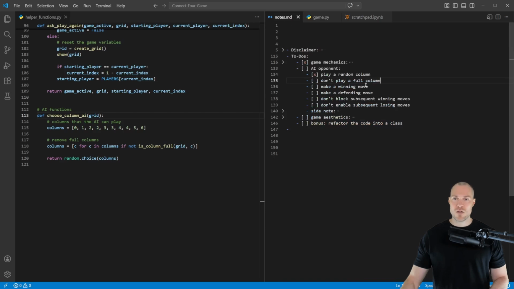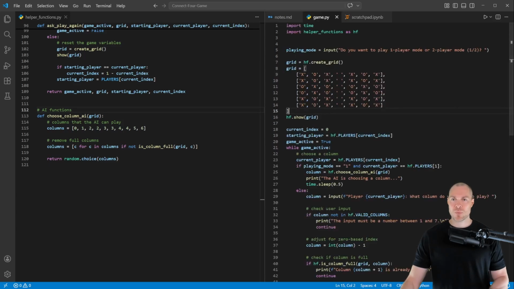And we therefore then can check off here the next point in our to-do list. Then the next point in our list is that we want the AI to make a winning move. So for example, if we have a grid like this here, so let me copy and paste that. Then in this case, we don't want the AI to simply randomly select one of those columns, but instead it should play either column 2 or column 6.